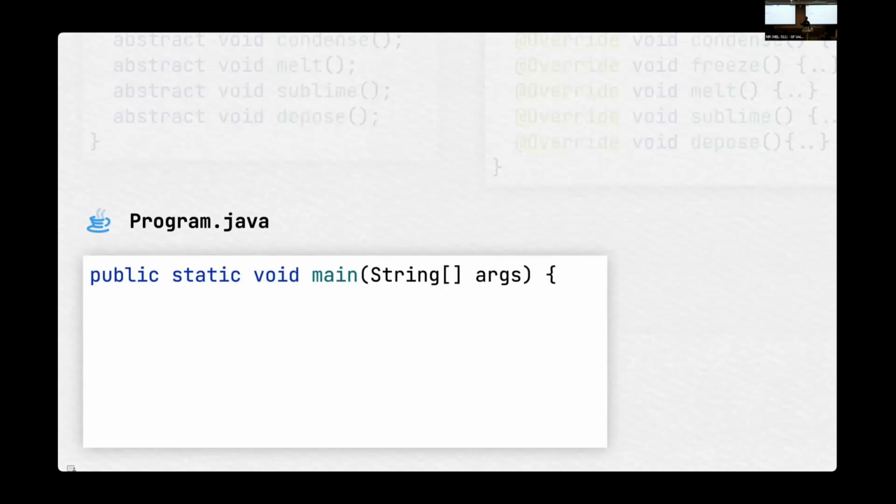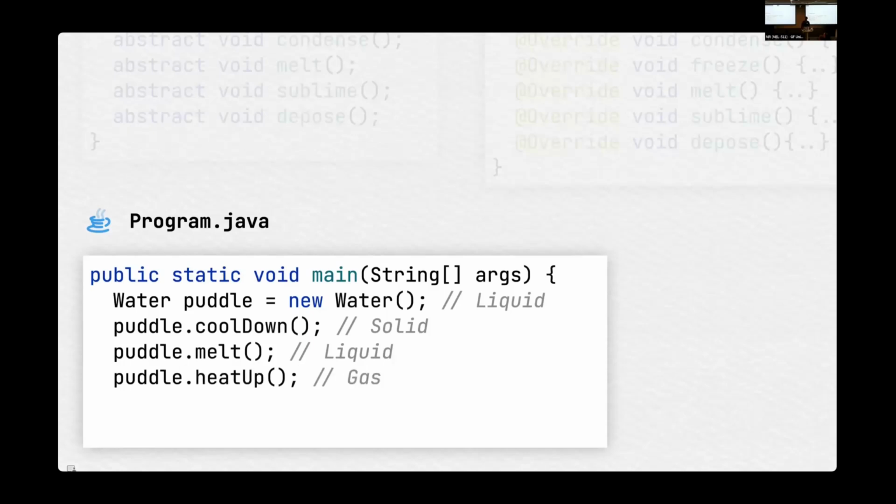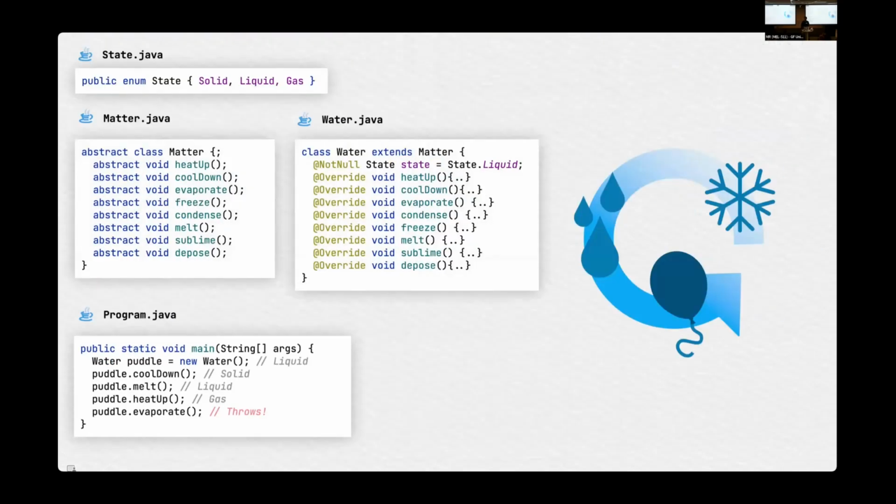Setting up the main program is pretty simple too. We just create a bottle of water, and then ask the water to start off in liquid state. And when you ask it to cool down, it'll go into solid. And then you can melt it, which will turn it back into liquid. And finally, it will heat it up, which will make it a gas. And if you ask the puddle to condense at this point, since it's not in the liquid state, it should be throwing an exception. Okay, so that's the sample program.